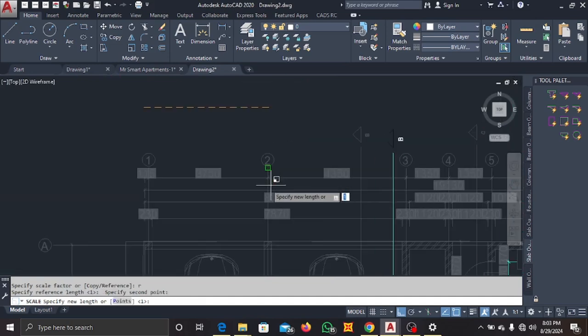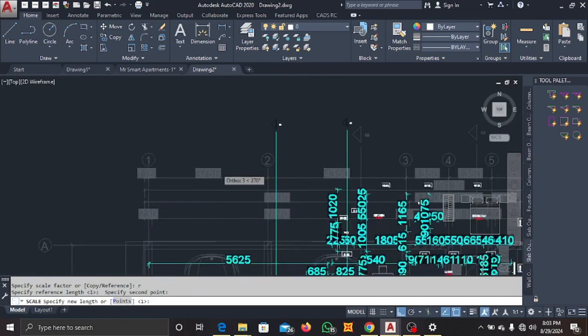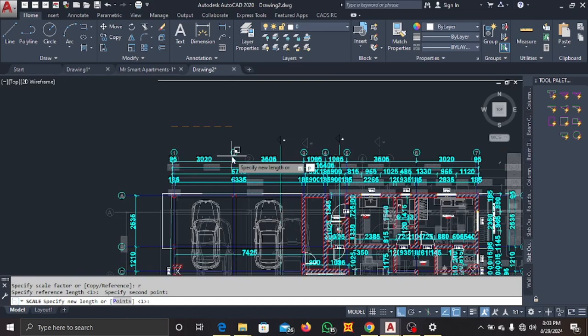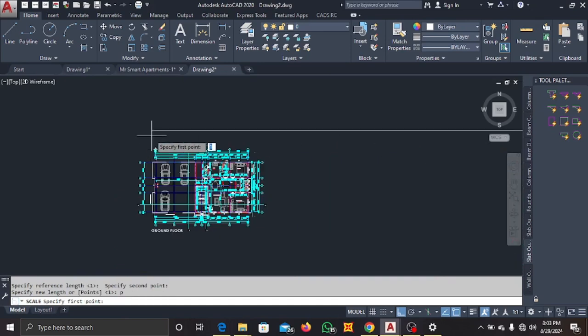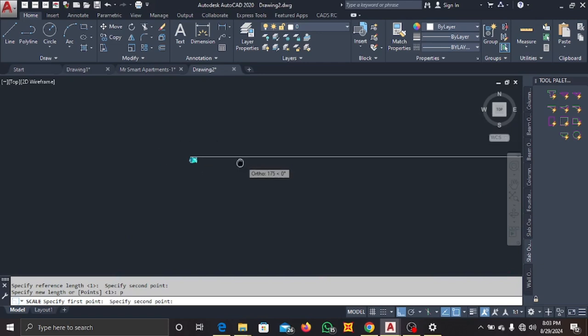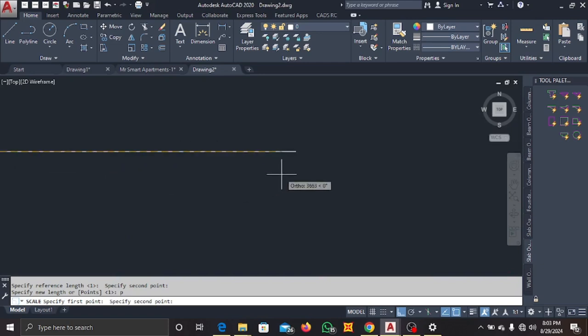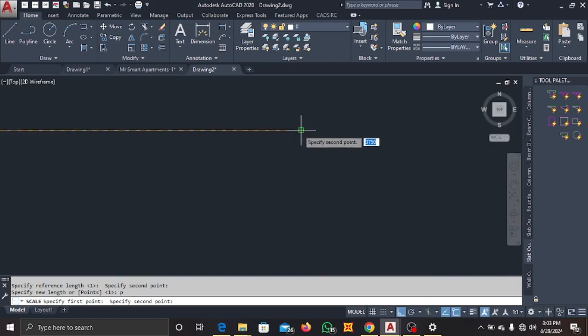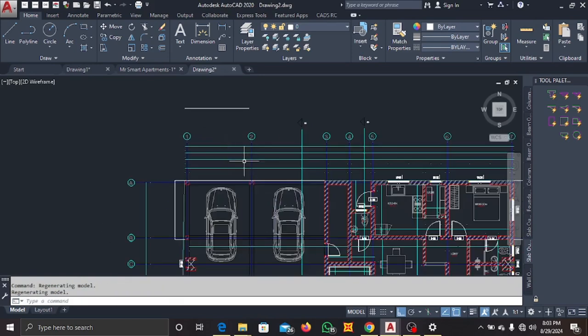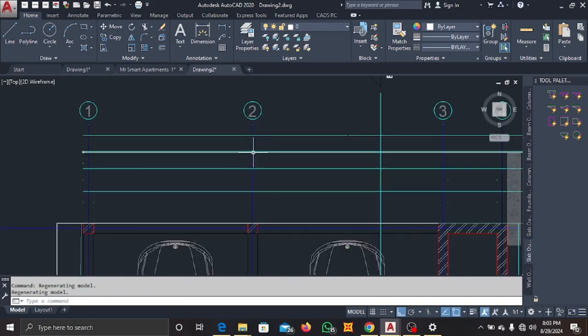Okay, that's it. And if you check below here, the next command is going to be P. So I'm going to click P, enter. So what are we referencing that dimension to? We are referencing it to this line, 3750. Okay, so we have scaled up our drawing. So we can check that.